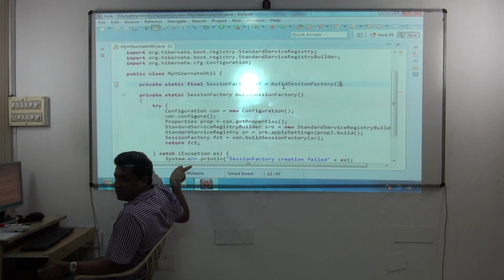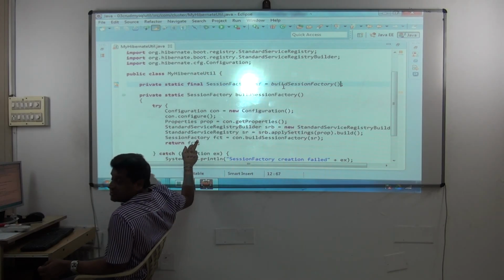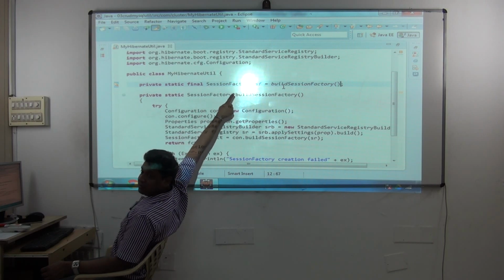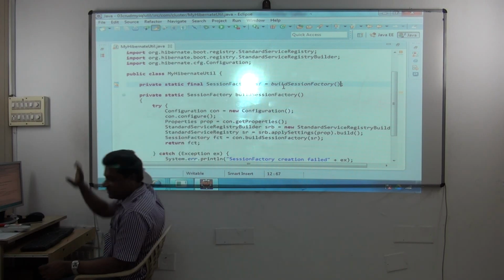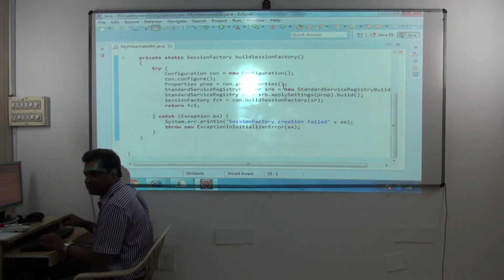How will this static variable get initialized? Immediately we'll call this method. This method will return what? Finally it will return the session factory, and the session factory SF will be initialized. That's all the concept here. But both are private here. We need access to this one now.